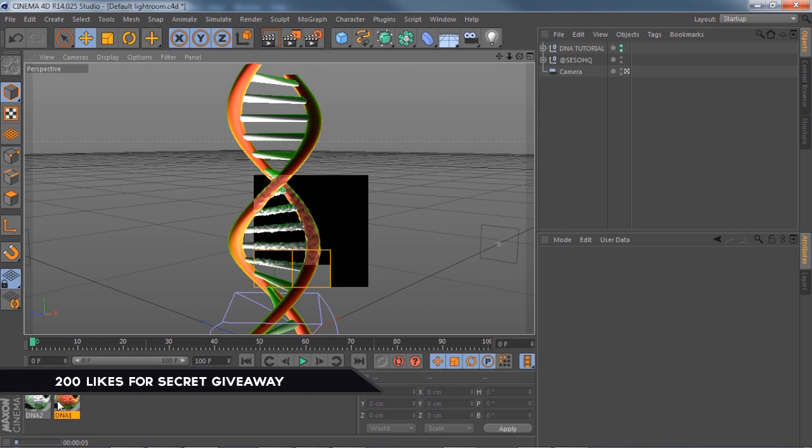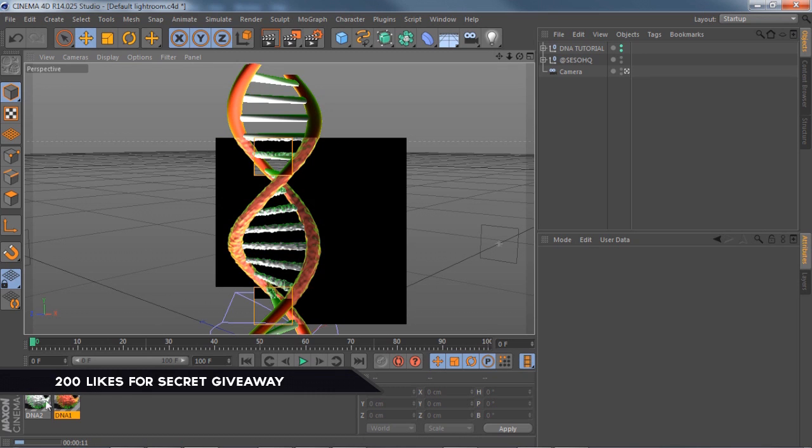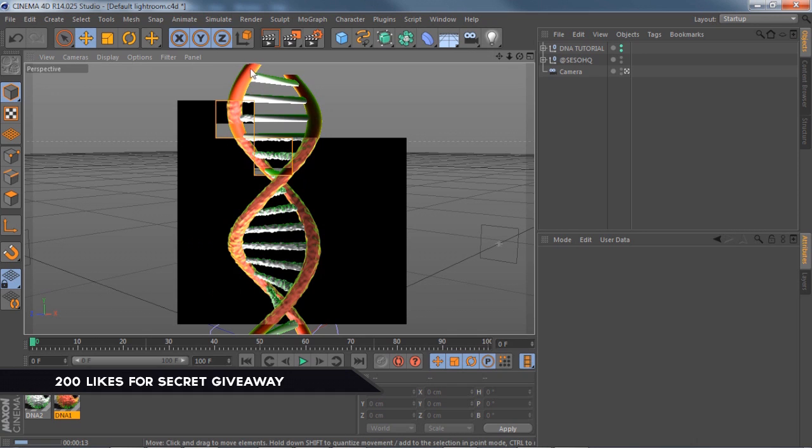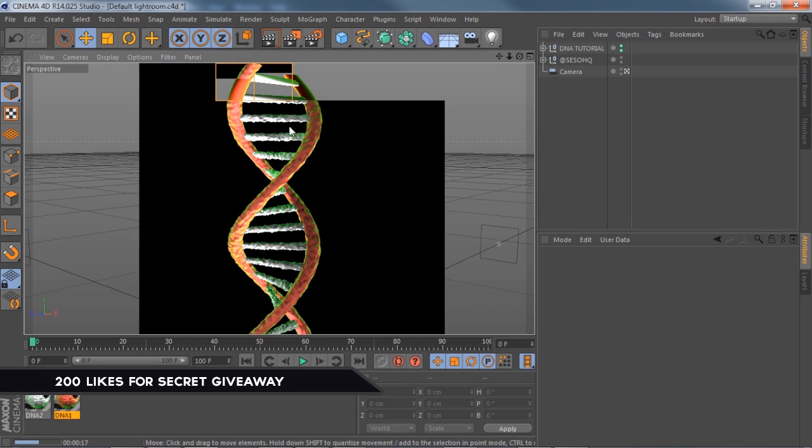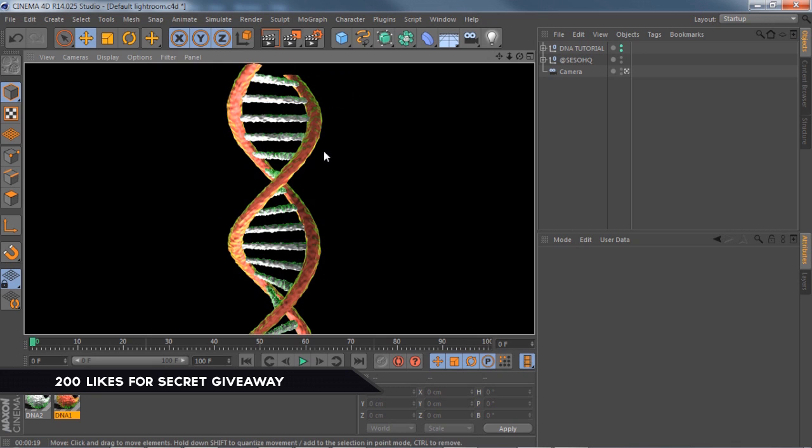So you can download these two materials in the description if you want. You can change the color for them as well. They're just materials for Cinema 4D. You can use them. It looks very good for this cool-looking DNA model, and looks really good with the displacement. So this is very simple to make.